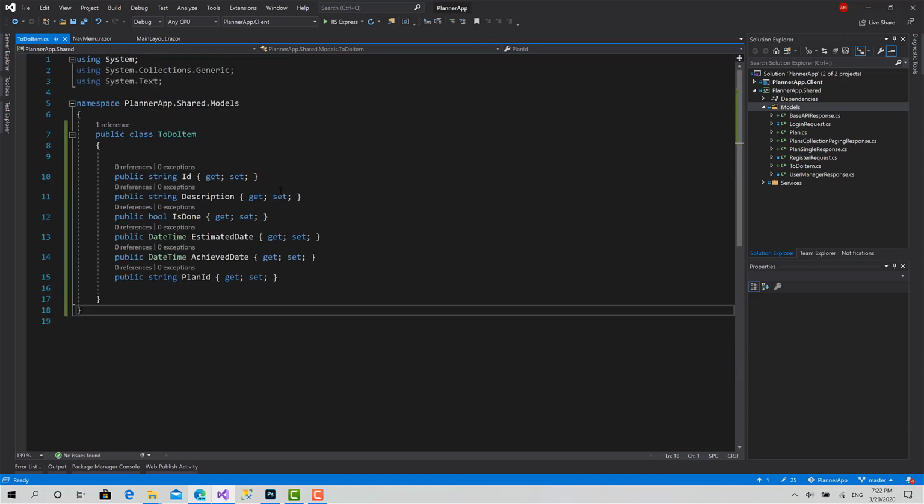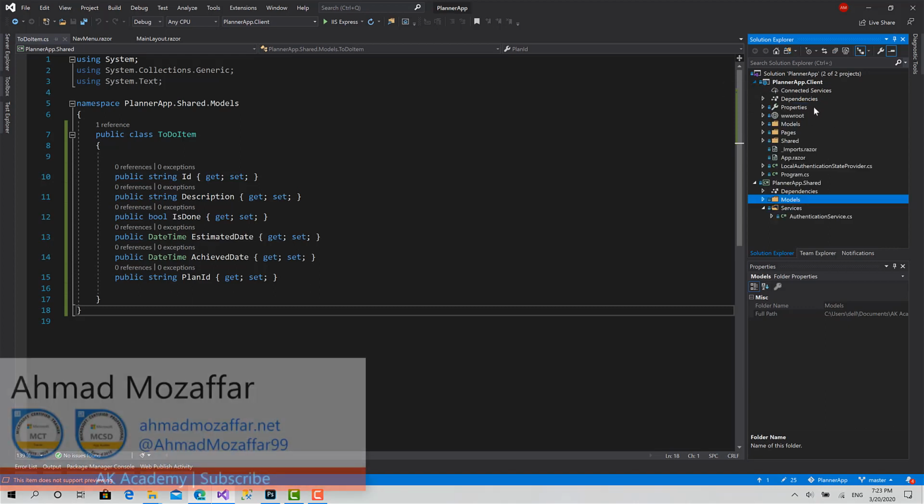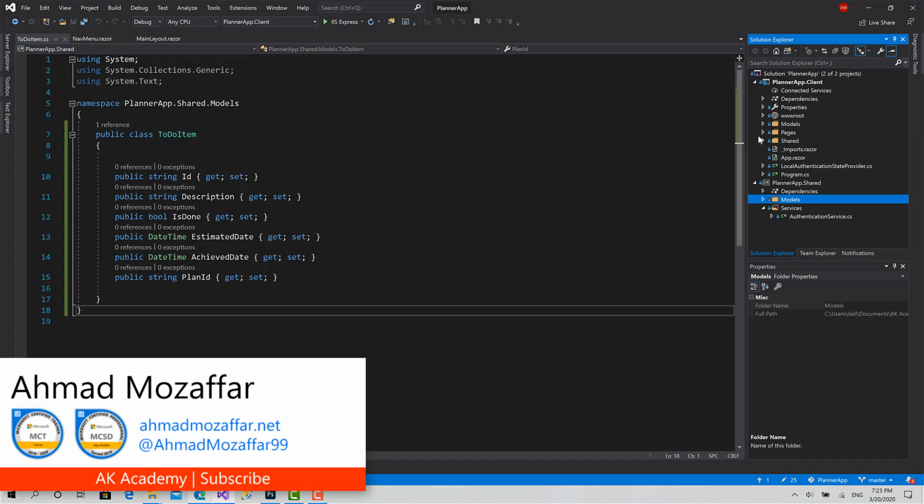Okay, now we are done with the models associated with plans. Now we can move forward in fetching the plans and showing them inside the plans component. So that was everything for this session. In the next one, we will create the service called plans service and register it in the dependency injection container, create the plans component and show the plans inside the UI.